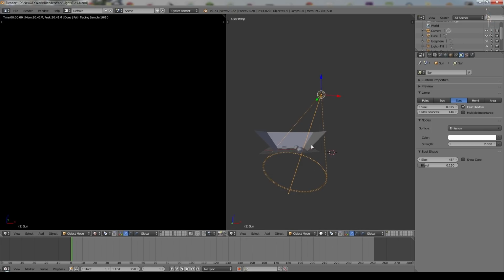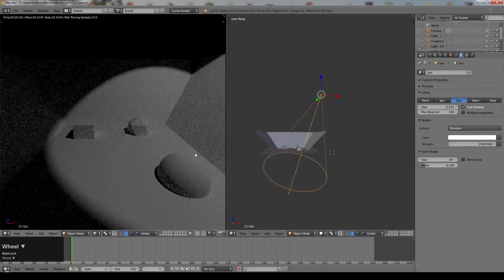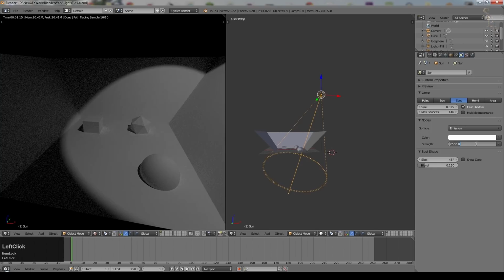And the reason for that is that for some reason scaling in terms of strength, emission strength for a spot lamp is very different to that of a sun lamp. So 2 for a sun lamp is quite bright, for a spot lamp it's almost off. So if I put 1000, now we're starting to see it. You can see it's still even quite dim, so I'll put 2500, and it's certainly not full brightness. So you can see it's probably something like 2000 or more dimmer than a sun lamp.